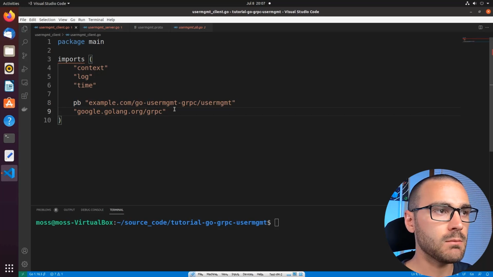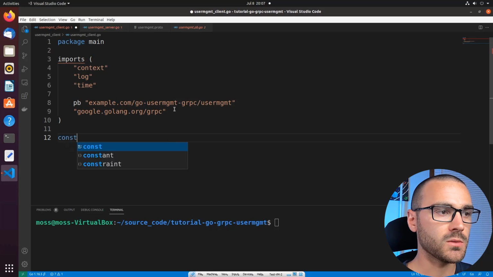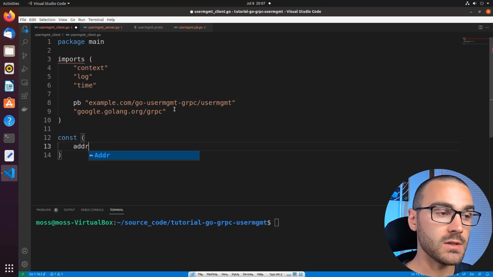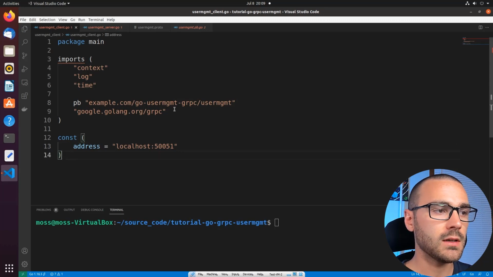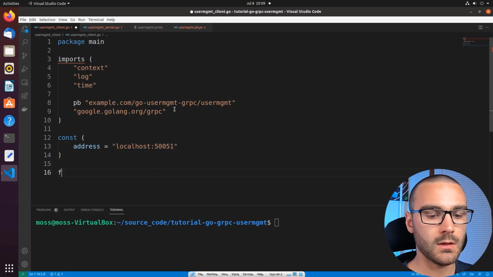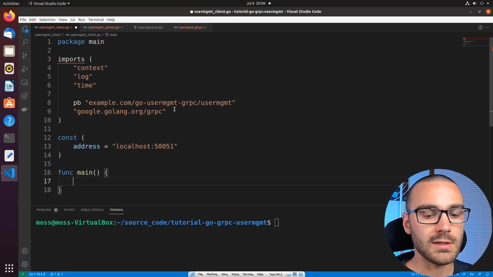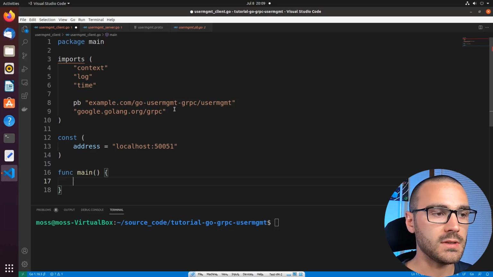And after we define the imports, we'll set a new constant variable. And this is going to be the address of the gRPC server, which will be hosted at localhost and then port 50051. And after defining that constant, we can begin writing the main function. So this is going to be func main. And the first thing that we're going to do in the main function is dial a connection to the gRPC server. So I'm going to define two new variables here, connection and error.